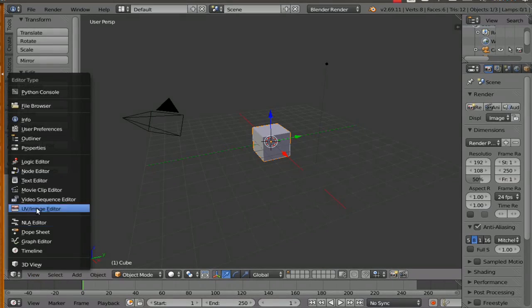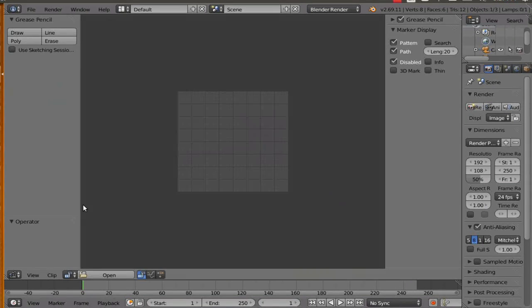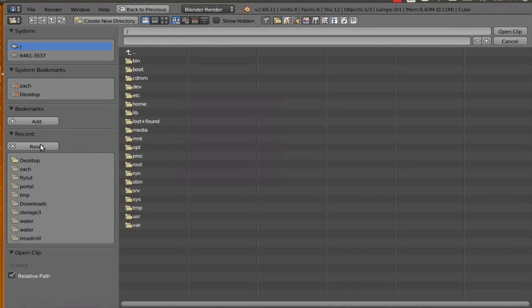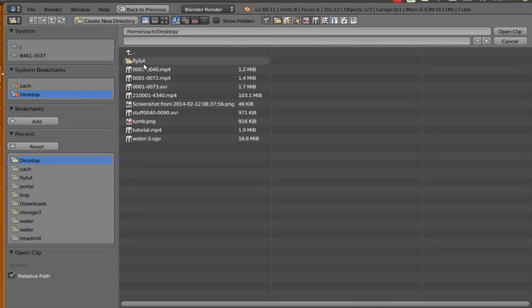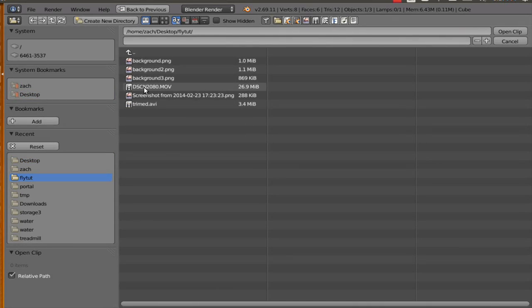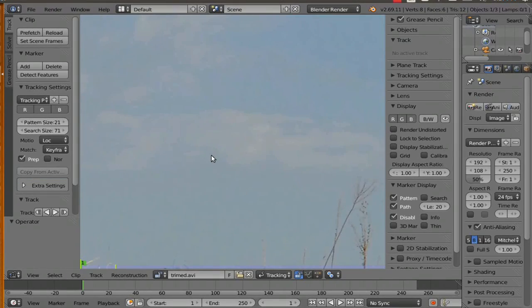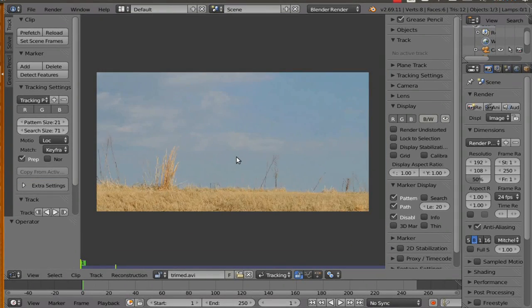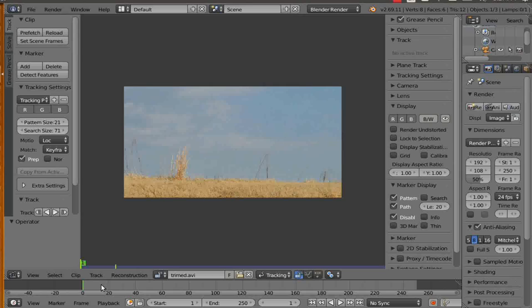Alrighty, so let's begin. Go to your movie clip editor and click on open and select your footage. Mine's in that file. Select your footage and click on open clip. Now I'm just going to skim through the video to make sure it works properly. So it looks like it's working properly.